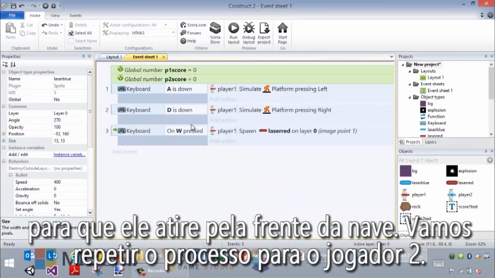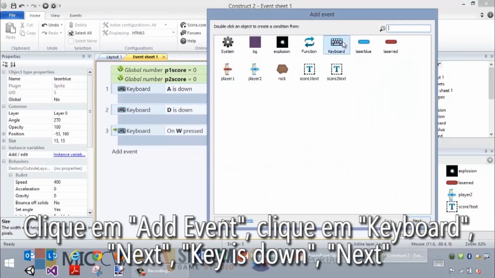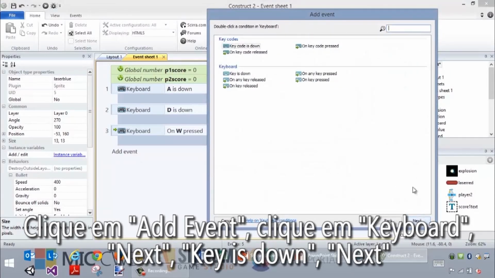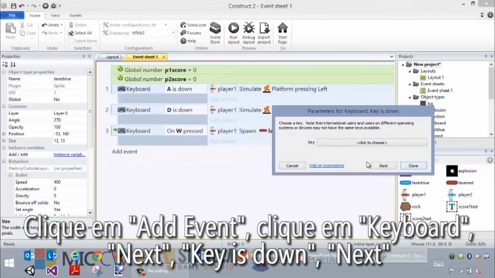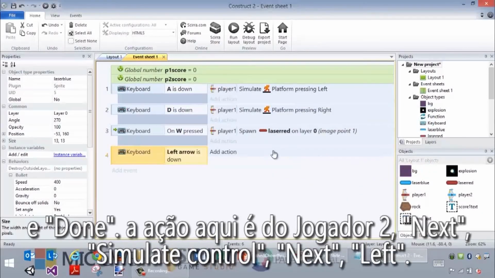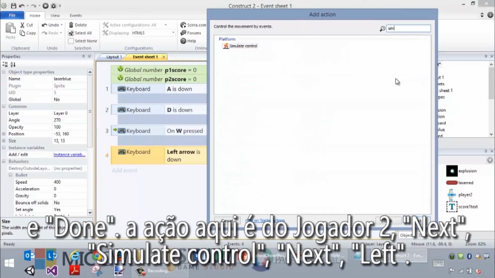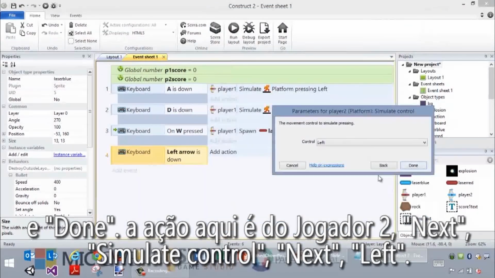Let's repeat this again for player 2. We'll move a little faster this time. Click Add Event, click Keyboard, Next, on key down, or key is down, Next. For the key that I want to choose, I'll hit the left arrow key on my keyboard, click OK, and Done. The action for this will be player 2, Next, Simulate Control, Next, Left.